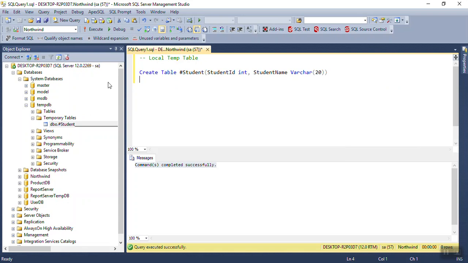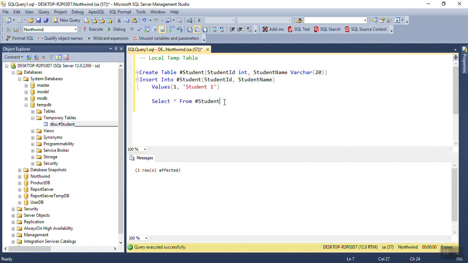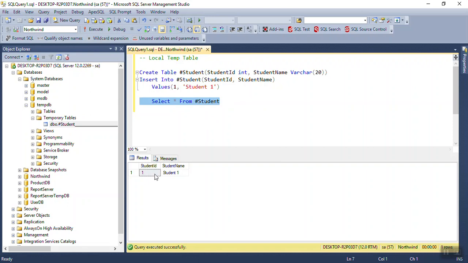Now I'm going to insert some data. Insert into the table name, student ID and student name. Now we'll insert one record with values, the ID and the student name. Now if you execute this, one row is affected. Now check whether the data is there or not. Now you can see the data.